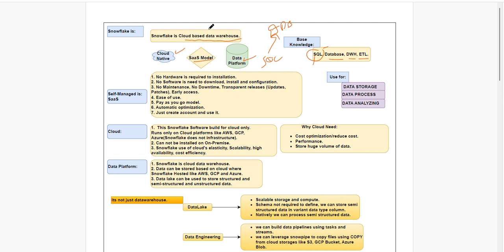Majorly, this cloud data warehouse, Snowflake, we use for data storage. Obviously, it is a data warehouse to store and process the data. As this data warehouse is OLAP, we use it for analytical purposes. So we store the data, we process the data, and we analyze this data. That's what we are going to do with Snowflake.